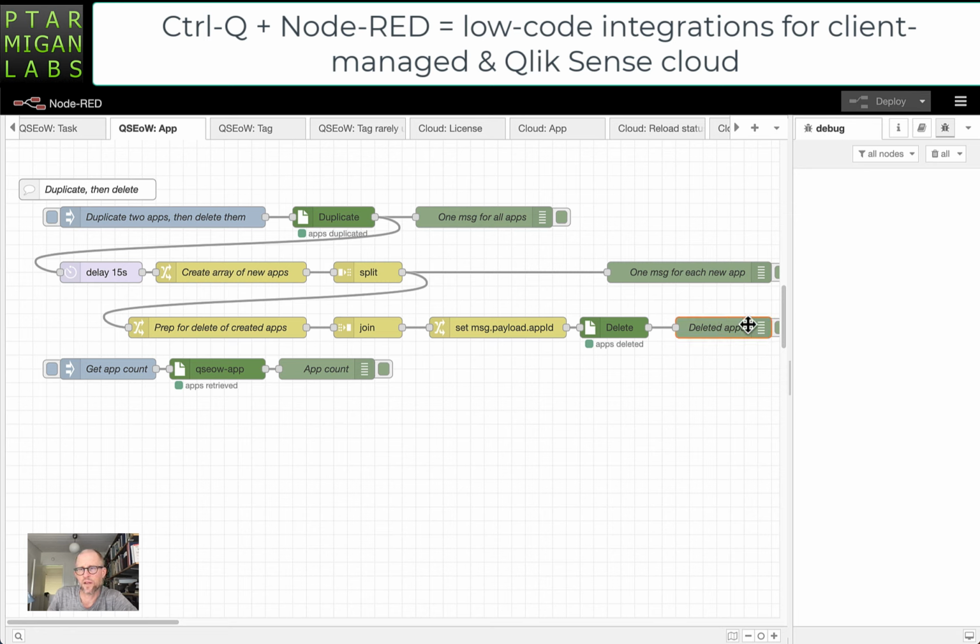And finally, we have an output message. These three nodes here just give us the current app count, so we can see that it goes up after duplicating the apps and then goes back down again by 2. So let's start this.